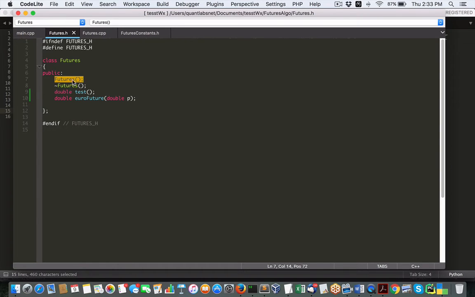So any code found in this constructor will get executed. And it's the same in the destructor. When you destroy the object you instantiated from your futures class, which I'll show you an example of in the code, the destructor gets called. So any code in the destructor will be called.